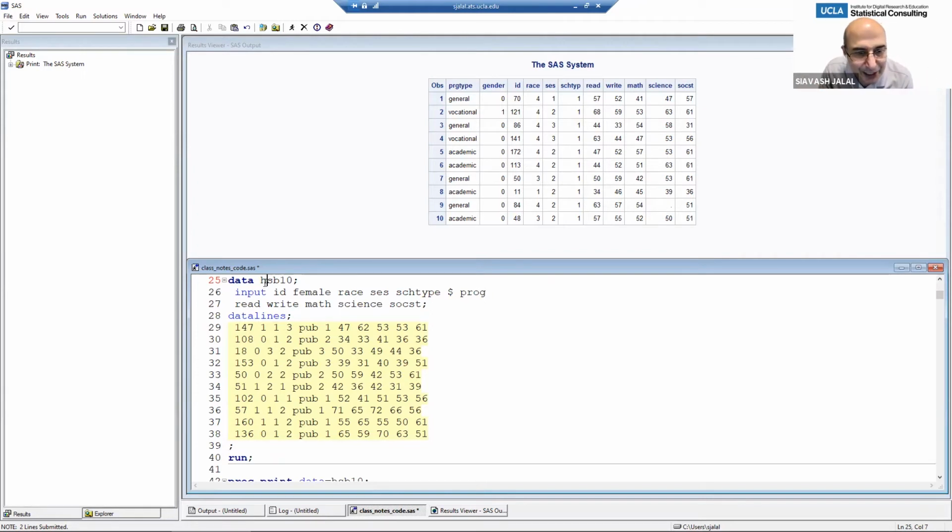And then SAS says, okay, here you have to tell me, right? So here, I actually did input the name of the file. Again, $ sign for program, right?